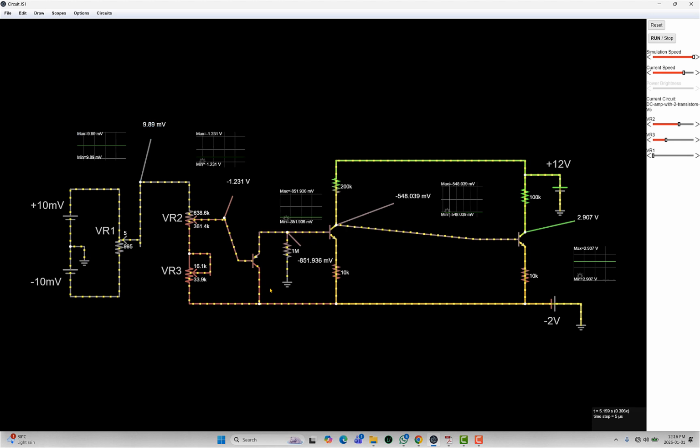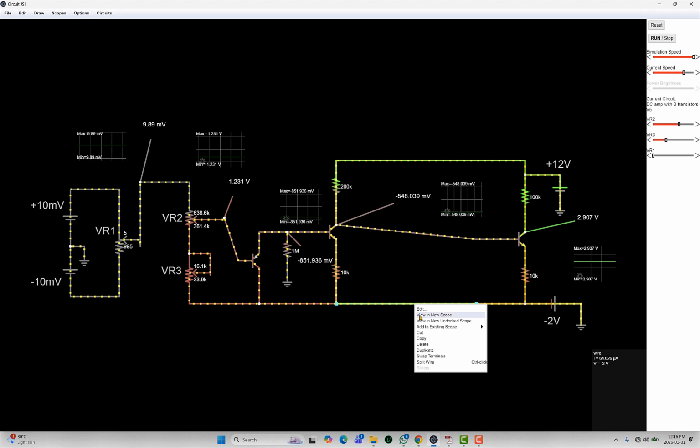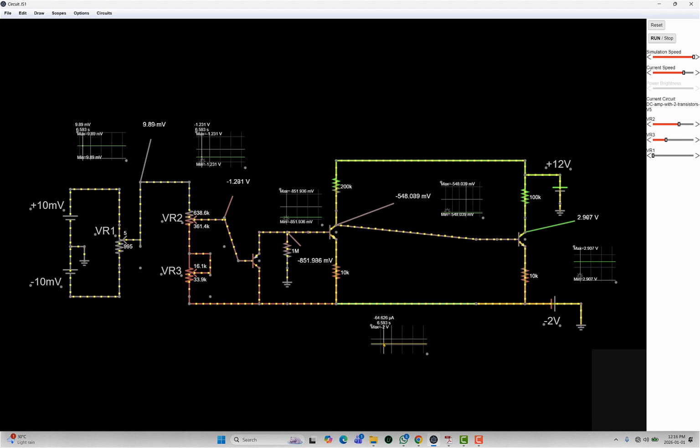If you want to add a scope, let's say you want to add a scope to this line, you just click on the line. Okay. Is that line highlighted? As soon as it's highlighted, I would just right click on it and say, let's see, view new undocked scope. There's my scope. Okay. That's for that line. I don't need that, so I'll delete it.